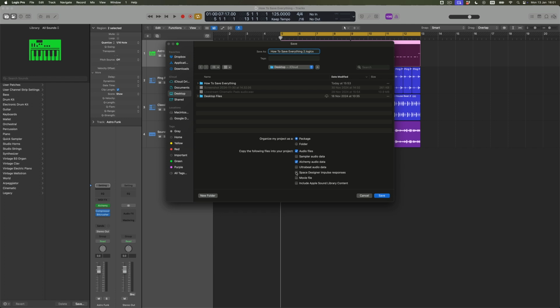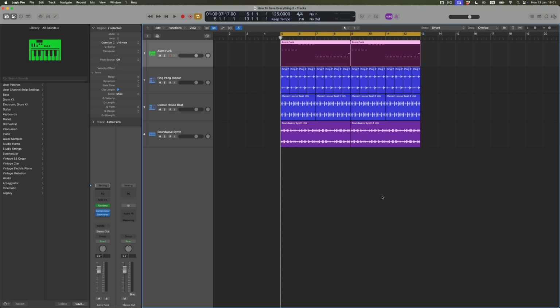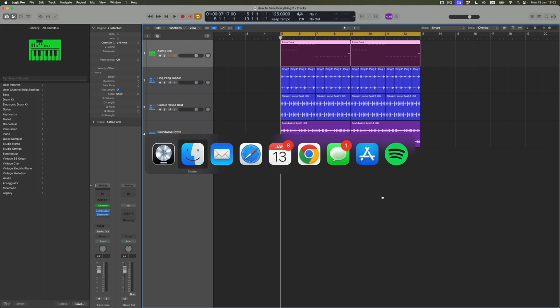So effectively, I'm just turning off the things that I don't need, including the fact that I'm not using a movie file either. So I've given my package a name, which is How to Save Everything 2, and I'm going to hit save. And when I do that, Logic is going to save that as a package to my desktop. Let's go and find it so we can see what that looks like.